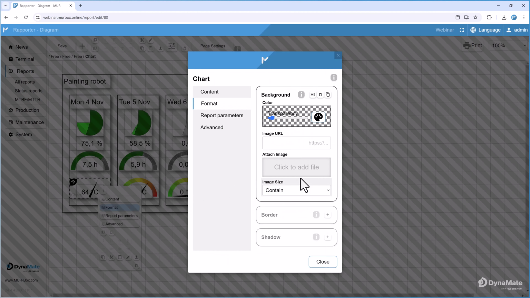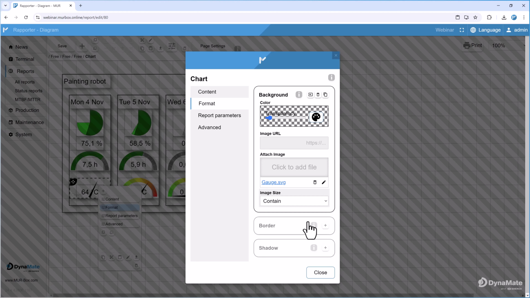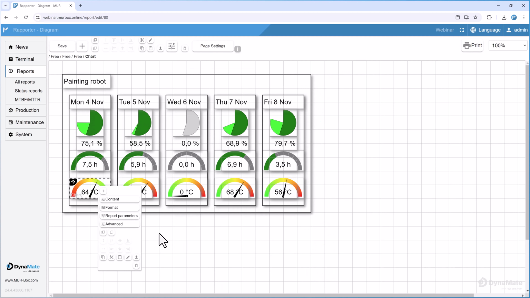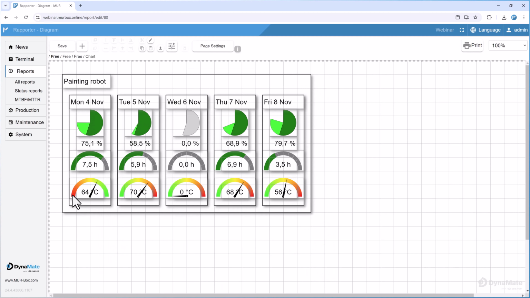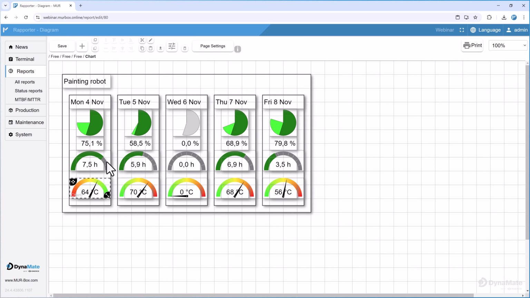So if we go to format and I drag and drop an image like this, close. Now you see I have another image with red on the low and green on the high. So these are the two new ways to add other ways to visually present how it's going.